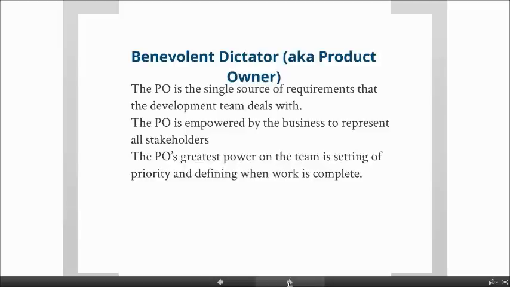Someone who loves his people, takes care, is selfless, just doesn't keep anything for himself. He's not a tyrant. He loves his people and takes care of them. Well, this is kind of what we do when we talk about the product owner. And as far as priority, it makes life really easy on the team. The product owner is the single source of requirements that the development team needs to deal with.